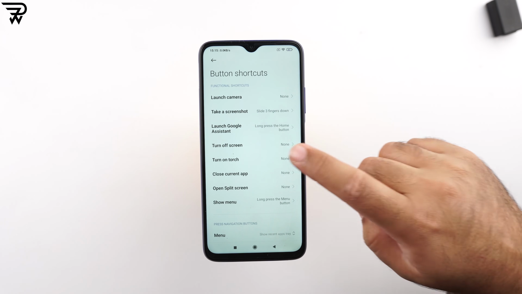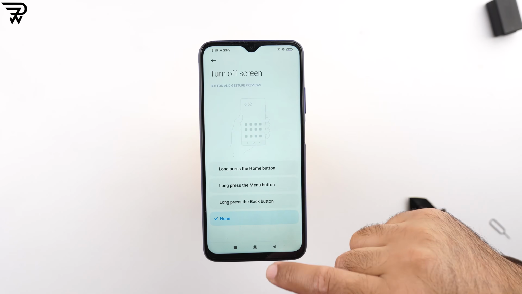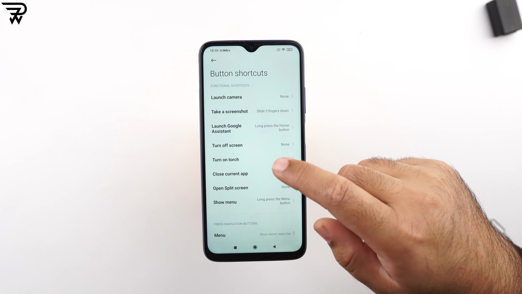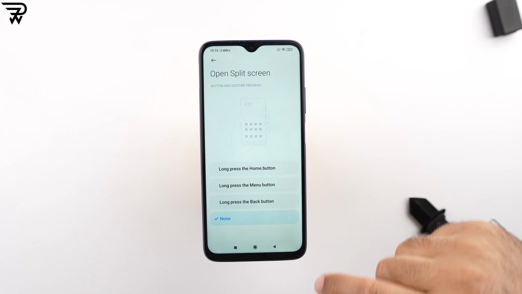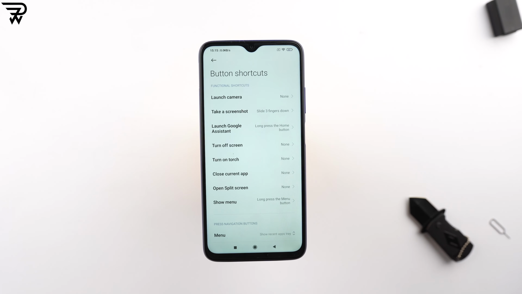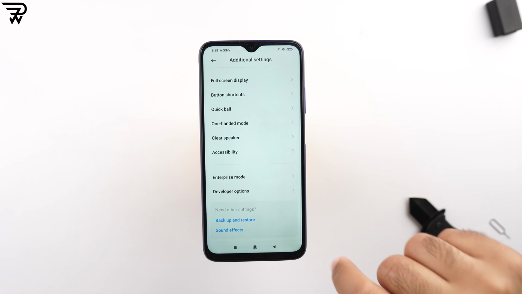For example, to turn off the screen, you have these choices. To turn on the notch, you have these button combinations. And to open the split screen, you have these button combinations on the Poco M3. You can just explore these options and set them up according to your own choice and liking.